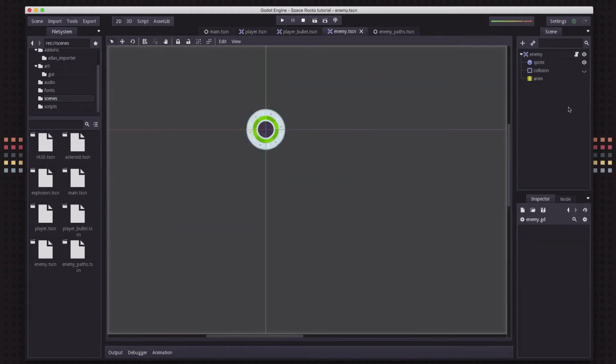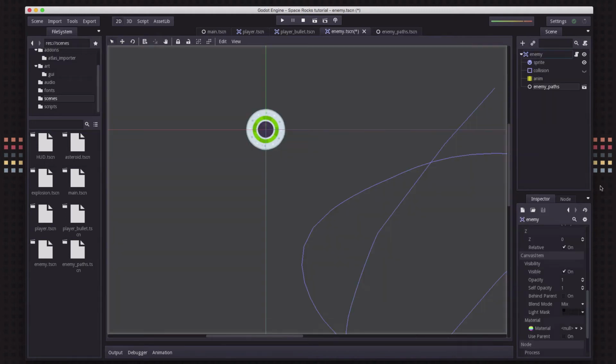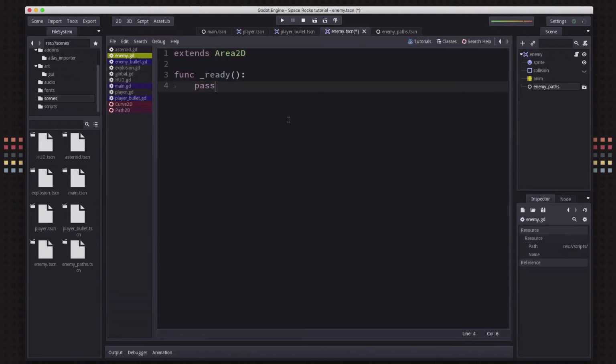All right, so on our enemy, we're just going to add an instance of that enemy paths node so that we will be able to access it. All right, so now let's make a script on the enemy. So I've gone ahead and made one here. And so we're going to get a reference to that enemy paths node so that we can use it.